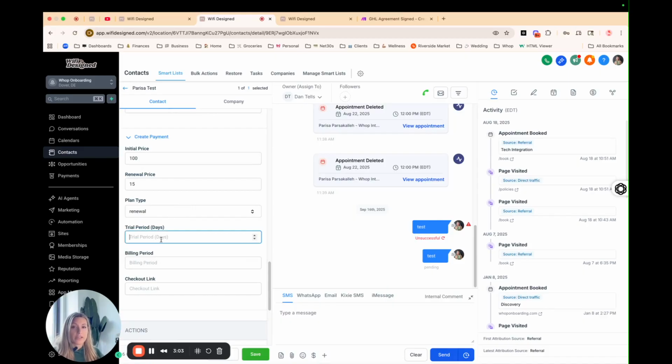And then trial period, this will just be, are you giving your customer a trial period before they start getting that monthly renewal price? Probably a lot of people won't use this, but let's just say I want to give them a week trial. The billing period for this specific example is going to be every 30 days. If you're doing this every 3 months or every year, this is going to be according to days. So 365, 90, or 120, whatever that is.